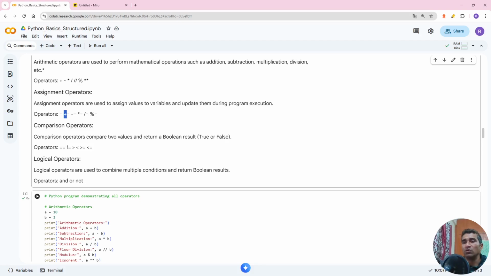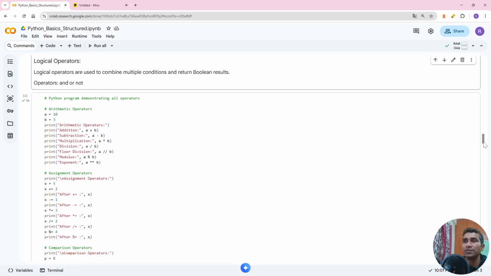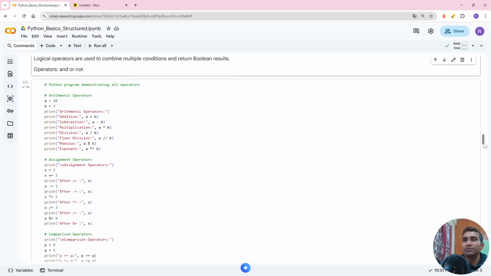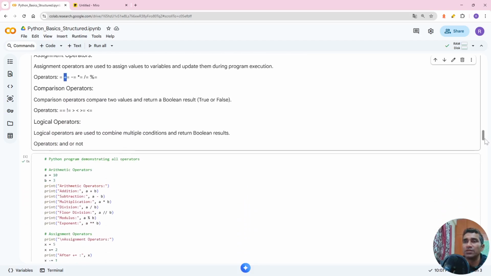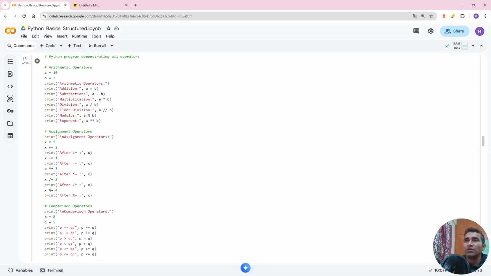Now let us see the program. This is the program that demonstrates all the operators we have in Python, almost all that we have discussed here: arithmetic, assignment, comparison, logical. We have two variables, a and b. a holds 10 and b holds 3, both integer values. Now we are performing arithmetic operators: a plus b, a minus b, a into b, a divided by b.